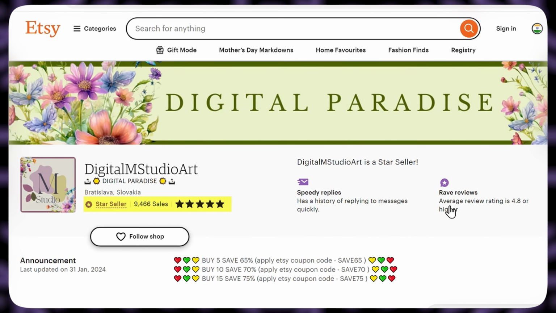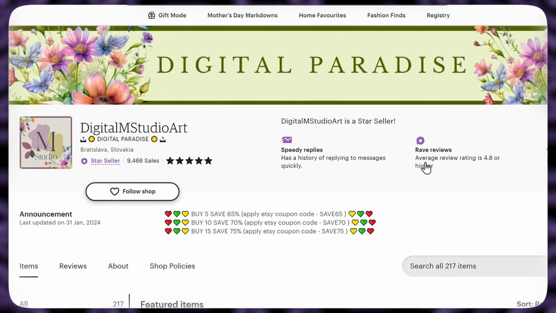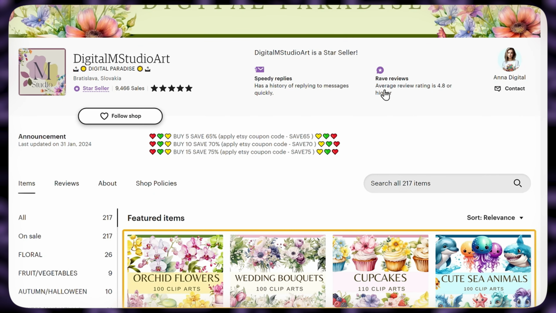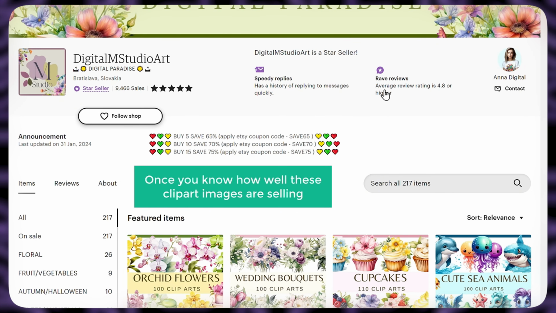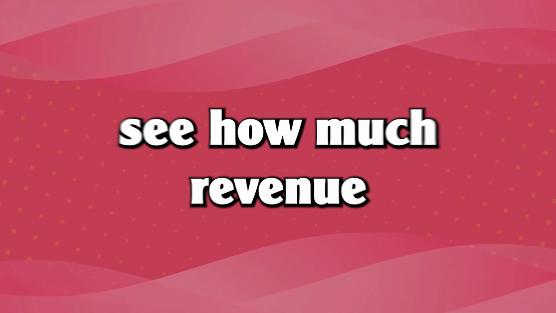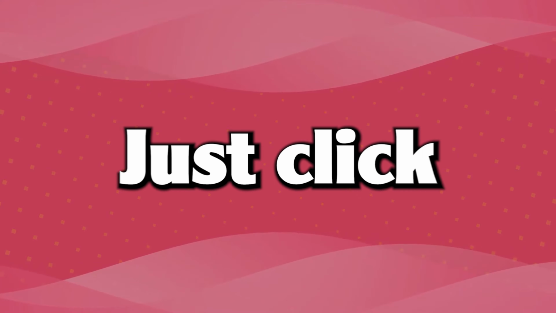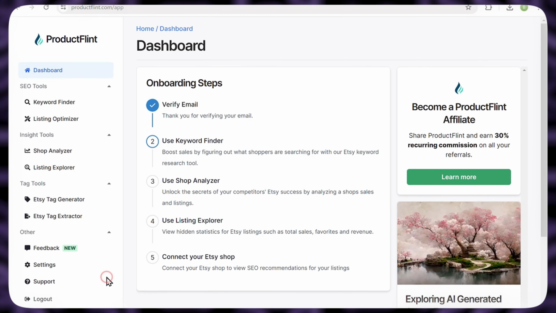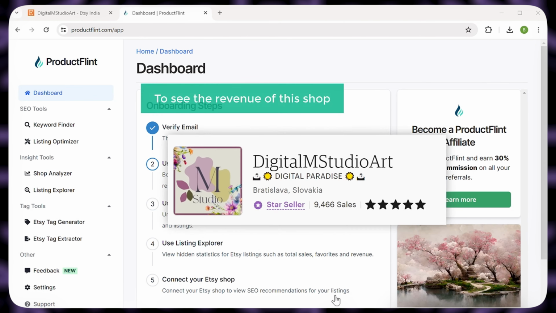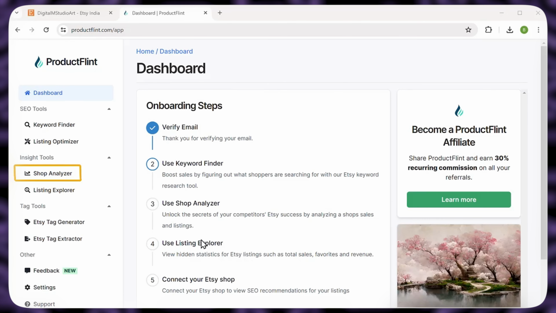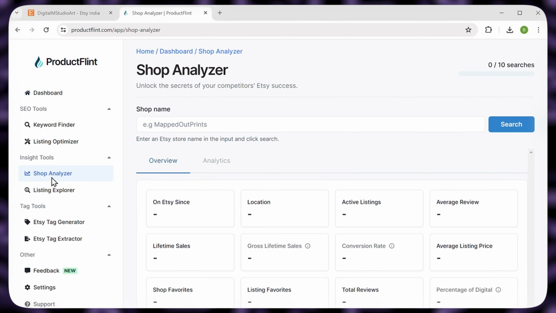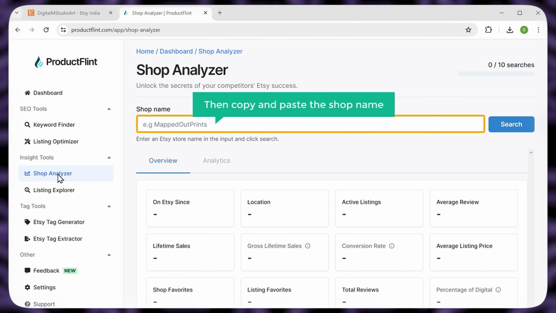Here you can see the total number of sales that they have made, and also the clipart images which they are selling. Once you know how well these clipart images are selling, next let's see how much revenue is being generated from these clipart images. To find that out, just click the link below this video, and it'll take you to Product Flint. Now to see the revenue of this shop, go to Shop Analyzer. Then copy and paste the shop name here.